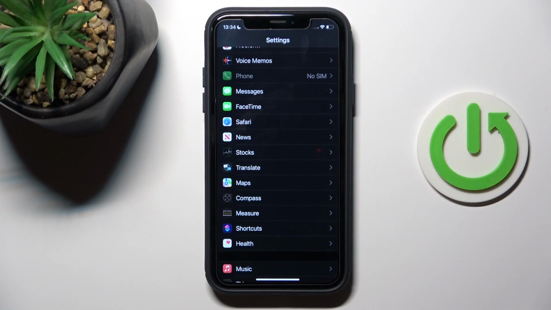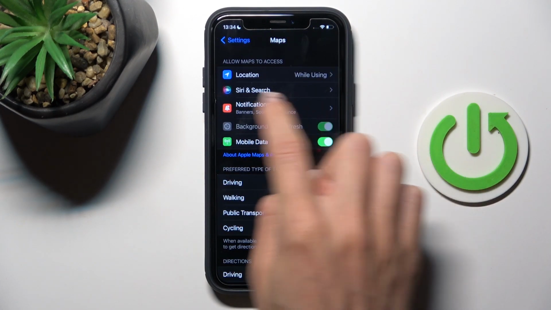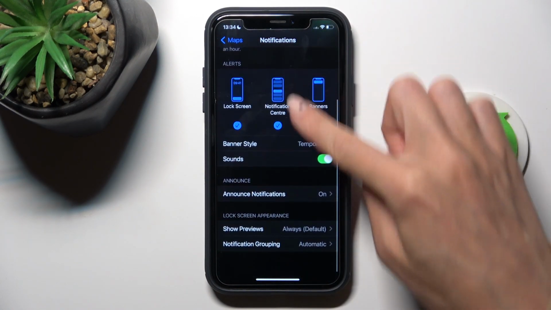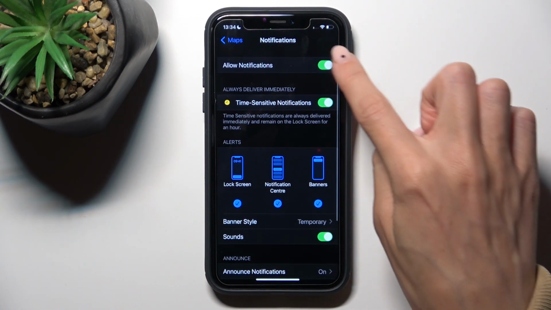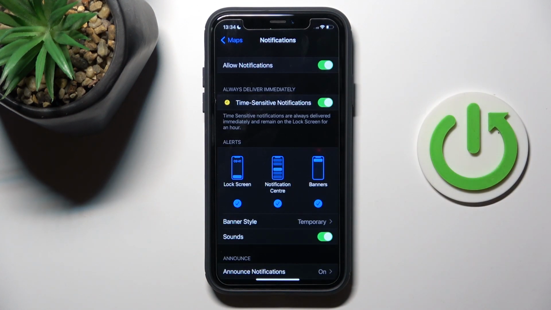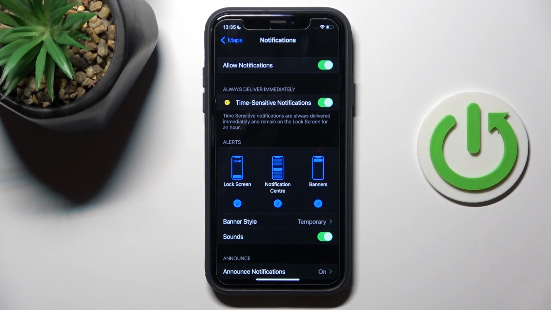So at first, open the settings, then find and select Maps, and here at the top of the list you will find notifications. Click to open, and here you can personalize it however you like, so you can switch the notifications off if you want. Then you can switch off time-sensitive notifications, or you can activate it. You can personalize the alerts, so you can, for example, leave banners only if you want.